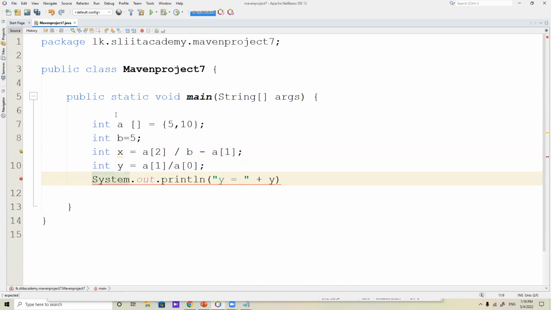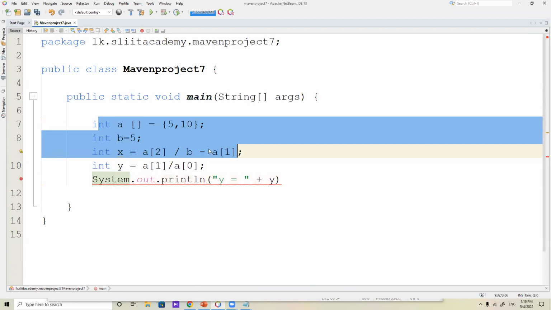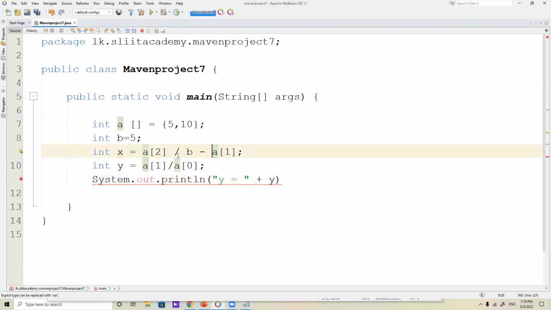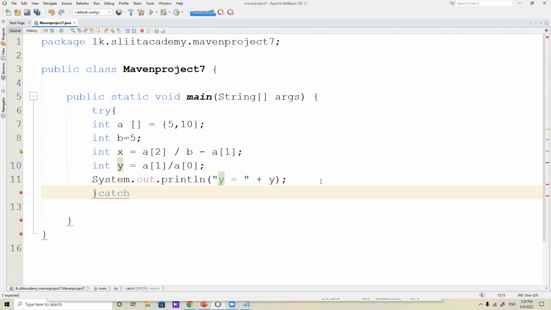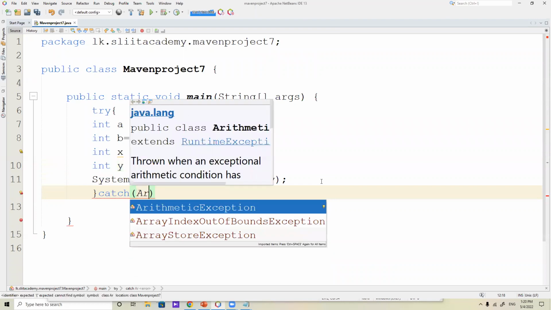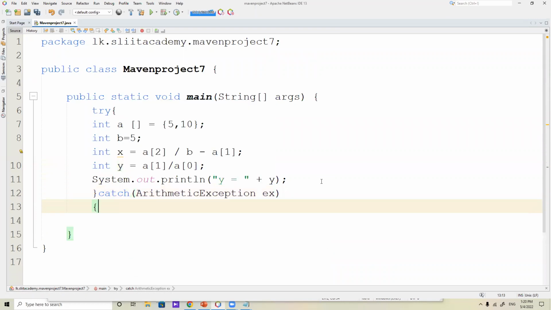If you want to put multiple try catch, you can see that this is an array section. We try to access an incorrect index in an array, because A2 is not included, and this is actually trying to divide the value by 0. In that case, both exceptions can occur. So what we can do is put multiple try catch. One try block for the entire section, and we can catch the arithmetic exception and the array index out of bound exception.